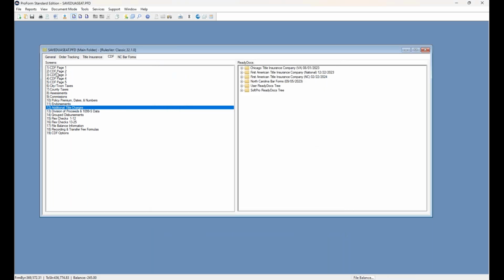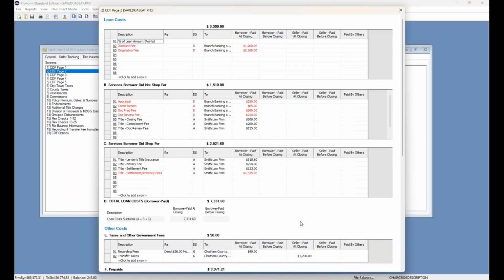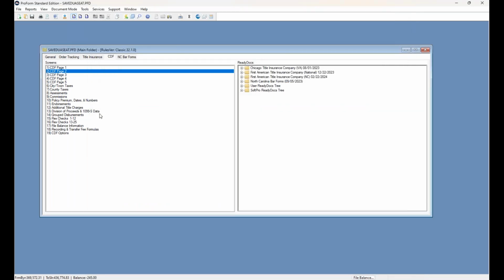So now I've done that. And when I go back and look, it has now moved them up to section B. And it, again, still has that title dash in front of it, and it alphabetizes them. So that is the perk of using additional title charges.